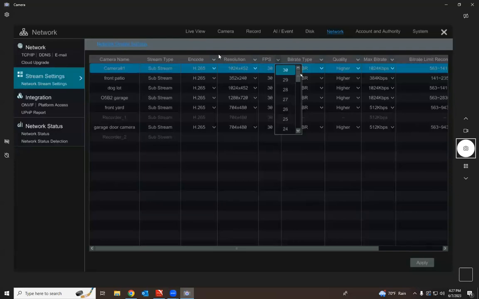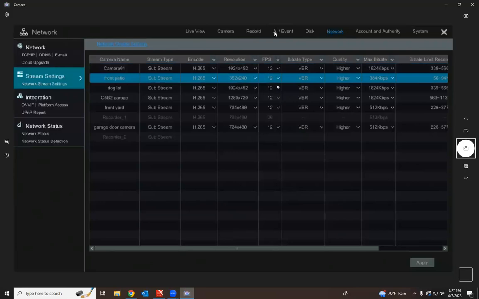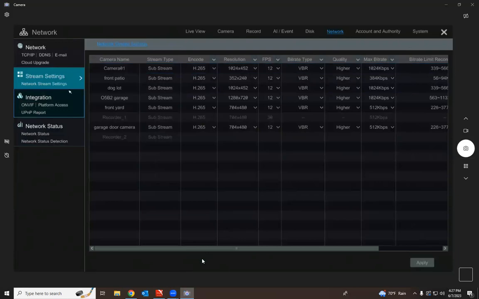As a default, I like to take this down to 12 frames per second. That way I'm not so much concerned about what the processing power of the computer is that the customer is using, or if they're having problems with lag. If they're having problems with lag, come here to the network stream settings and change that setting. All right, let's go back to our checklist.